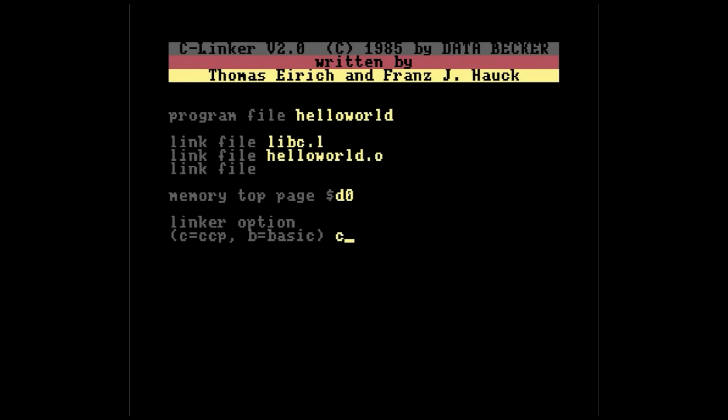Now it's asking us a really interesting question. Would you like to create this program for the CCP or for BASIC? If you choose C, the CCP, which is a really good default while you're writing your code, it means that you can run the program in this environment and it can take command line parameters and do all the things you'd expect in a C program.